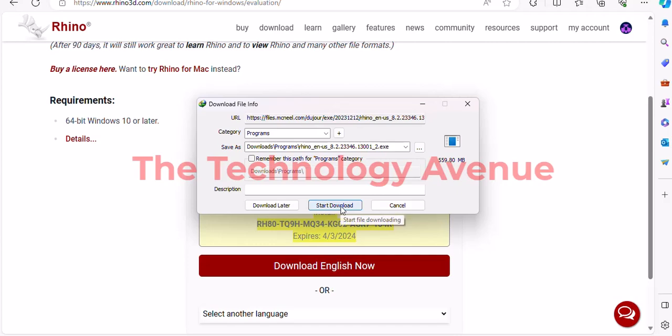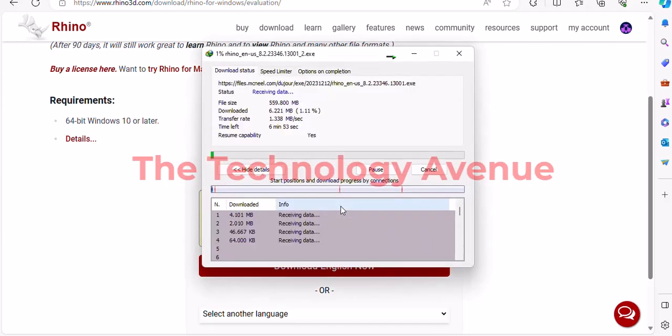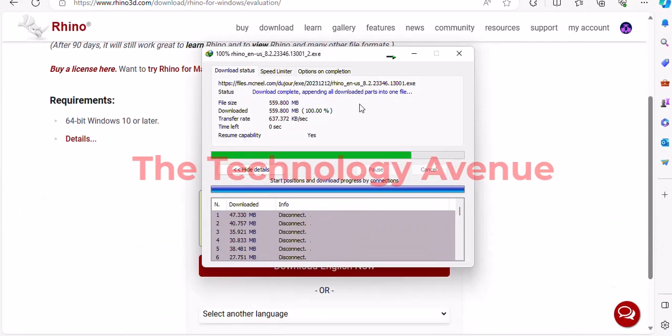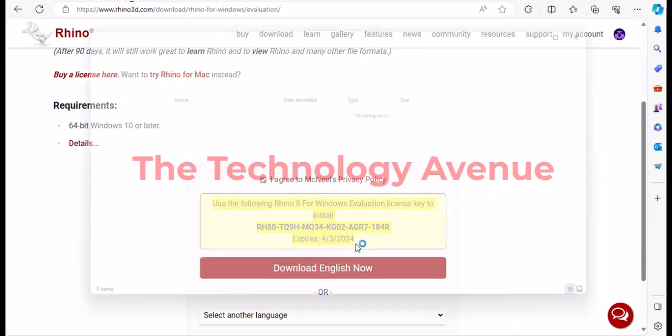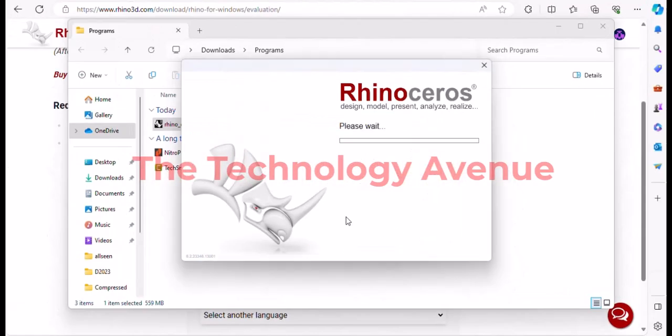Now we start the download process. Then the download is done. You open to the download location. You double click on the installation file. Install now, making sure that you have your internet connected for Rhino to download some few files from the internet.